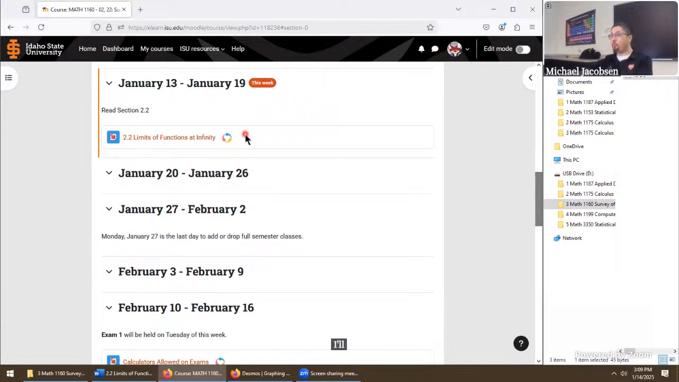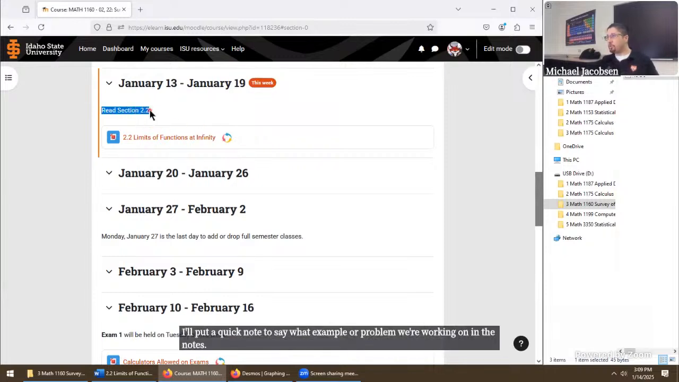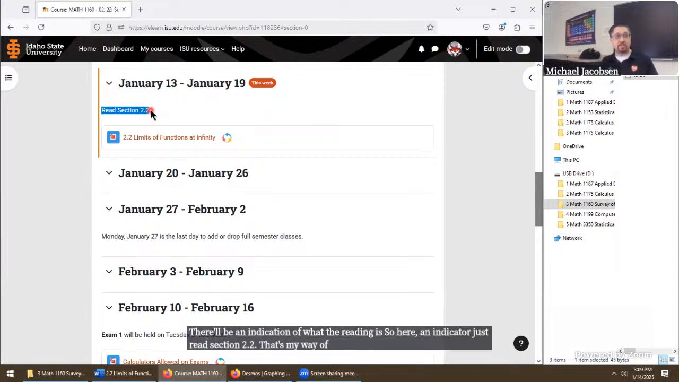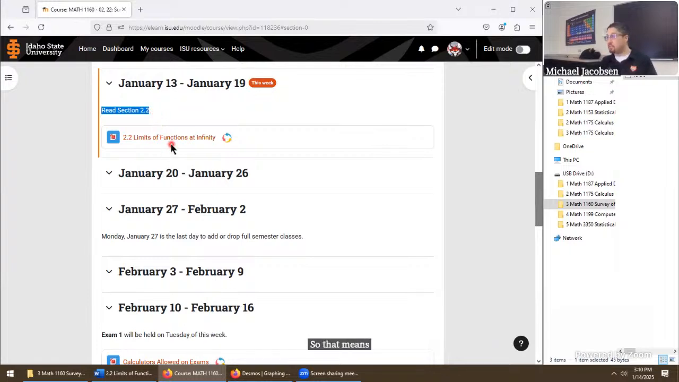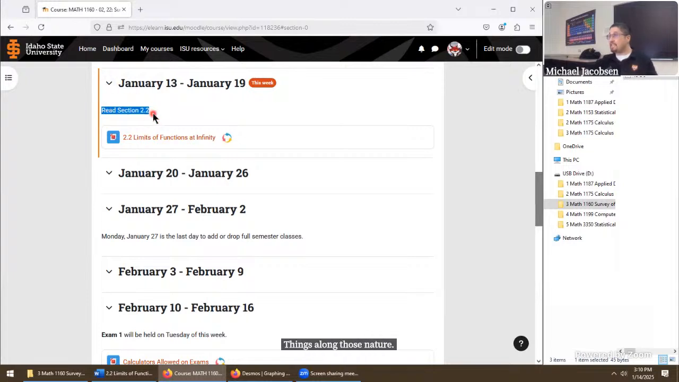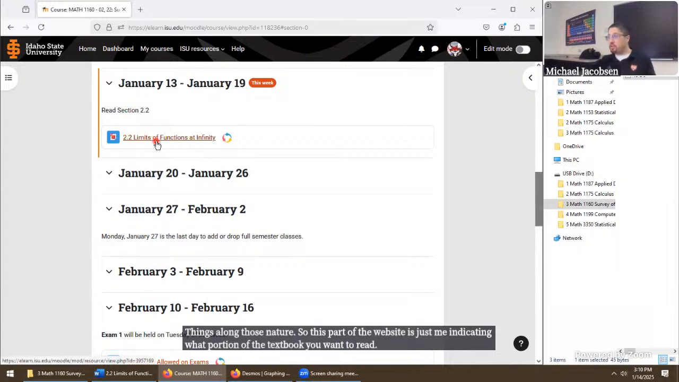I'll put a quick note to say what example or problem we're working on in the notes. There'll be an indication of what the reading is. Here, I indicated just read section 2.2. That's my way of saying all the content in that section is going to be used for the notes, so they're all fair problems on the exams. But occasionally there'll be extra information that says read these specific pages or omit this subsection. So this part of the website is just me indicating what portion of the textbook you want to read. Down below is the notes.